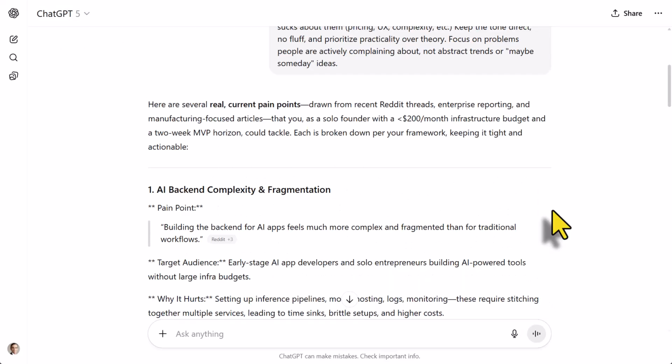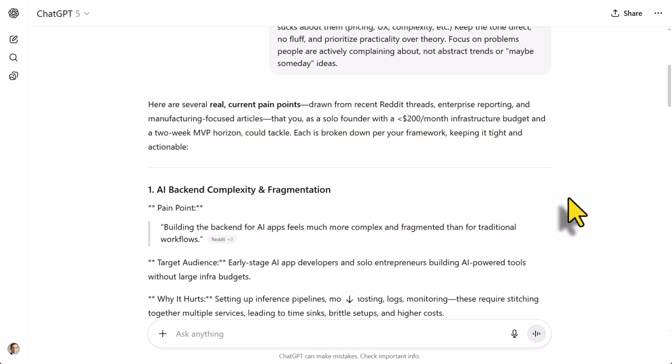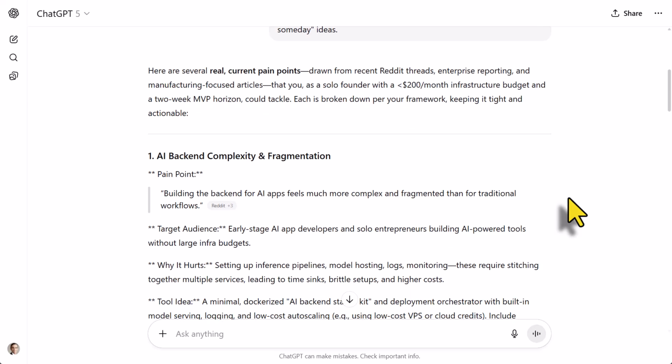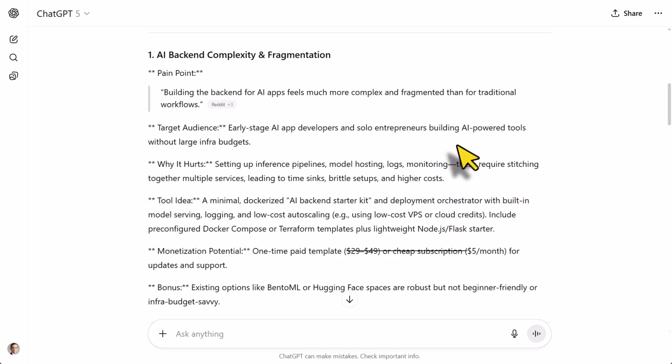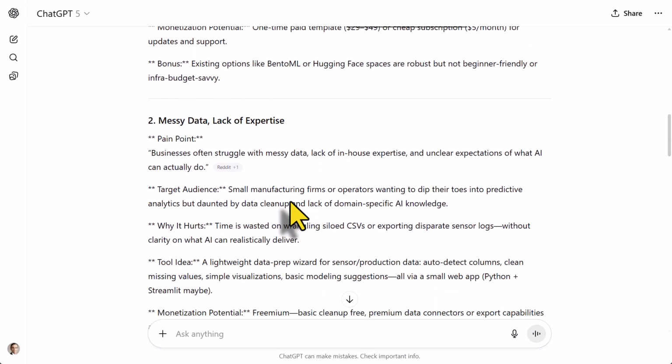I like in the new version of ChatGPT, it's also giving references to where it finds data. In this case, it's doing research for us and finding what other people are specifying or pain points for their business. Now, this one is better organized because it's showing an AI backend complexity and fragmentation. That's the problem. And you can see it gives you the tool idea, which is an AI backend starter kit, deployment orchestrator. Very good idea as well. And you can see it's just organized better.